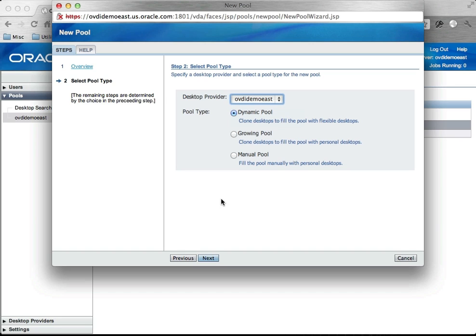Growing Pool is for the personal desktops that will be assigned to each user. A personal desktop is aimed at being used by the same user. Cloning also is used to adjust the number of desktops in this pool. Manual pools allow you to migrate existing desktops into Oracle VDI. This in turn centralizes the management and brokering of existing desktops. Cloning is not used for this type of pool. For this demo we are going to create a dynamic pool.